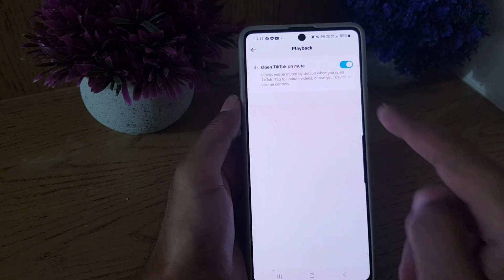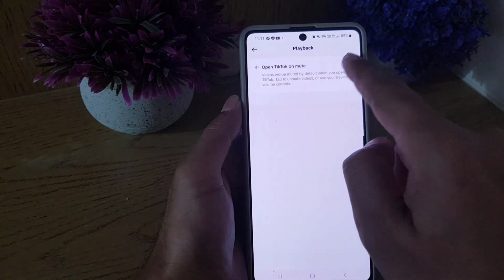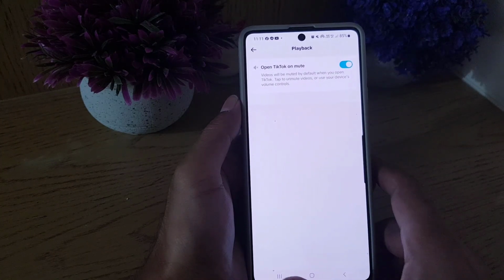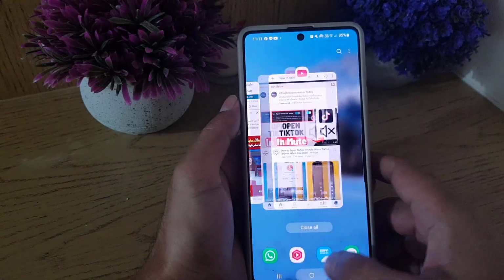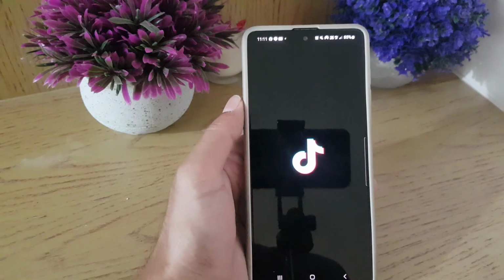Once you tap on that, all you need to do is to enable that one, open TikTok in mute. So once you do that, all you need to do is to close the application one time and then open it again.